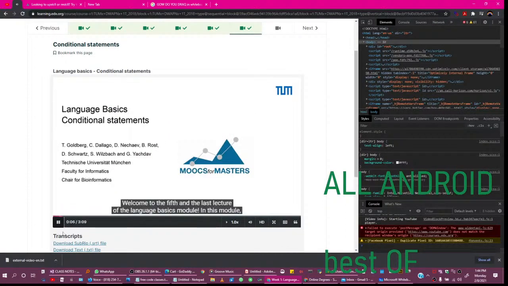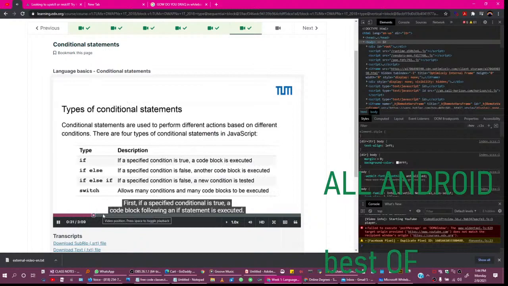Welcome to the fifth and the last lecture of the Language Basics module. In this module, we will learn about conditional statements. An example of if a specified condition is true, a code block following an if statement is executed. Second, finally, a switch statement compares the values of the switch expression.